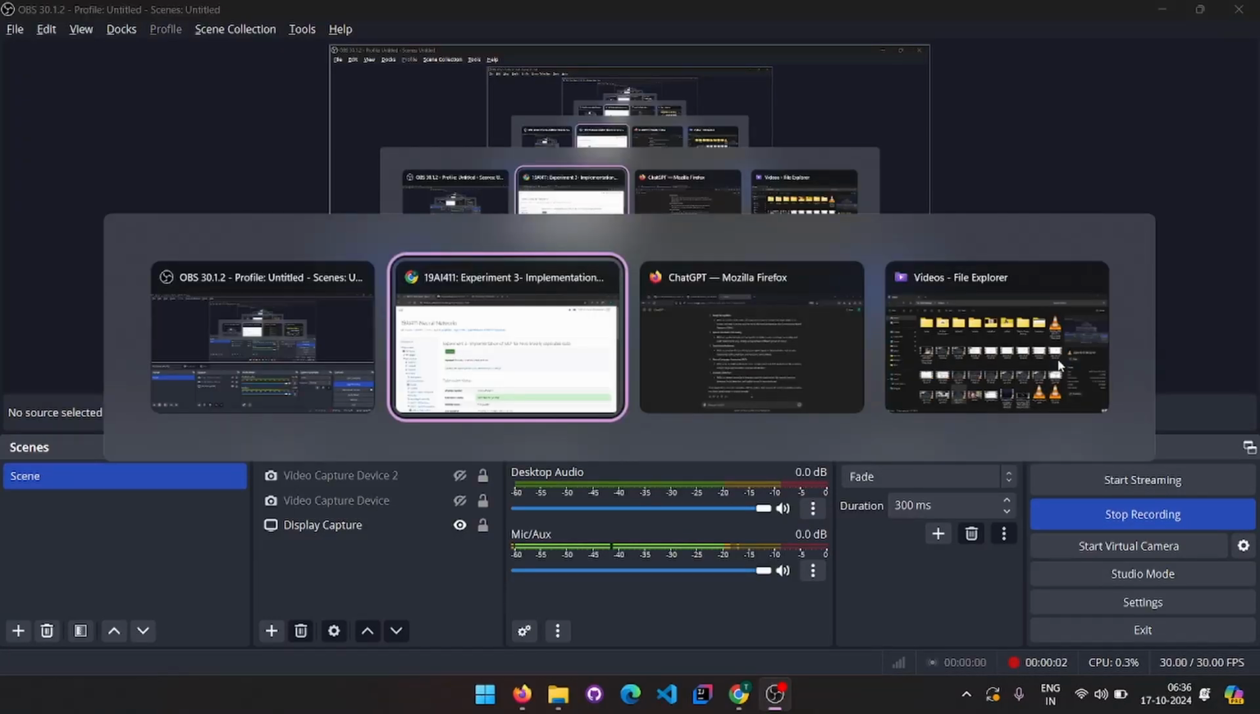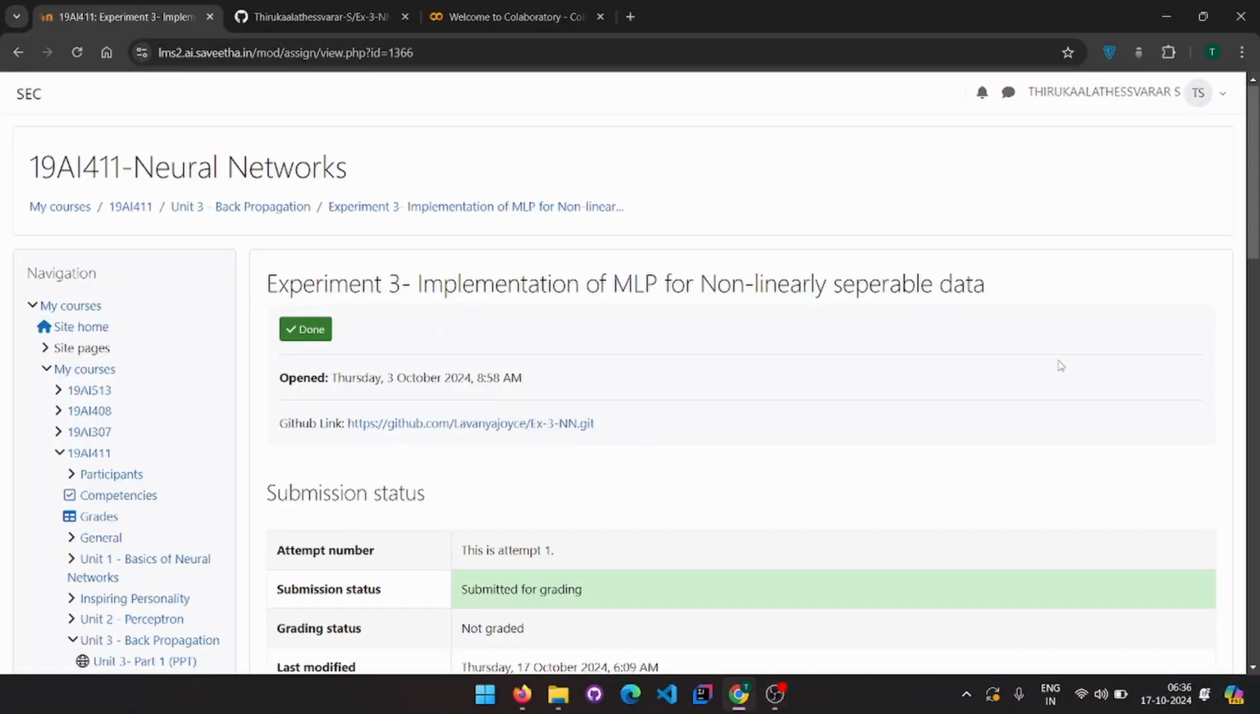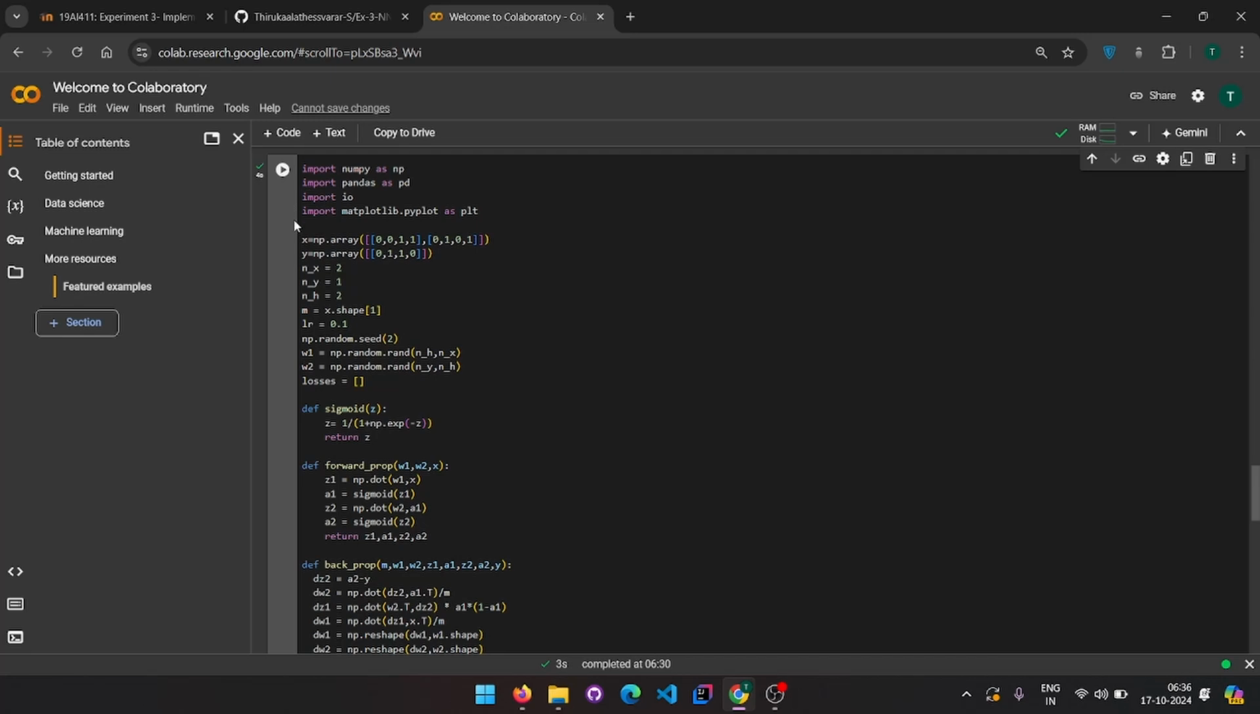Good morning. We are going to implement the neural networks experiment 3, which is called implementation of MLP for non-linearly separable data. For the code, we are using Google Colab. Before that, we have a small introduction to the objective of the code.